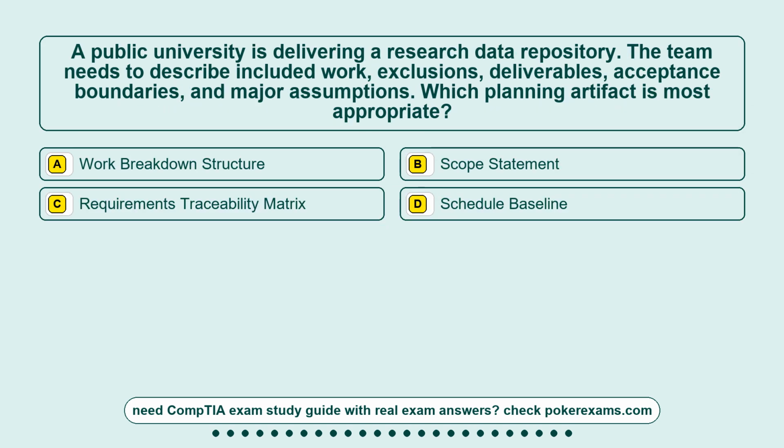Question 6. A public university is delivering a research data repository. The team needs to describe included work, exclusions, deliverables, acceptance boundaries, and major assumptions. Which planning artifact is most appropriate? Option A, work breakdown structure. Option B, scope statement. Option C, requirements traceability matrix. Option D is schedule baseline.